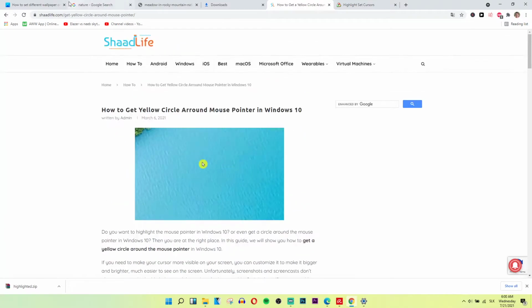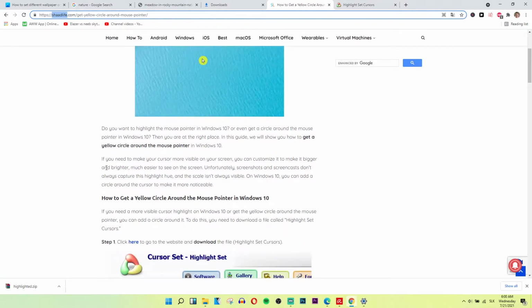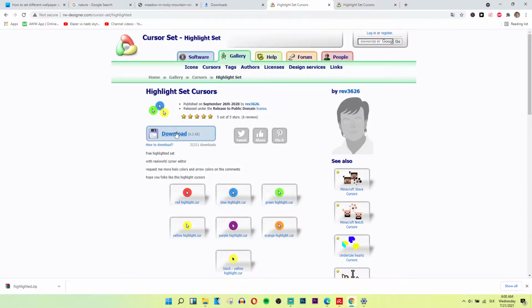So there is a website, "Get a yellow circle around mouse pointer, Shedlife." Just write it to Google. And what you have to do is then click here to get the website and download the file. I'm going to download the file.